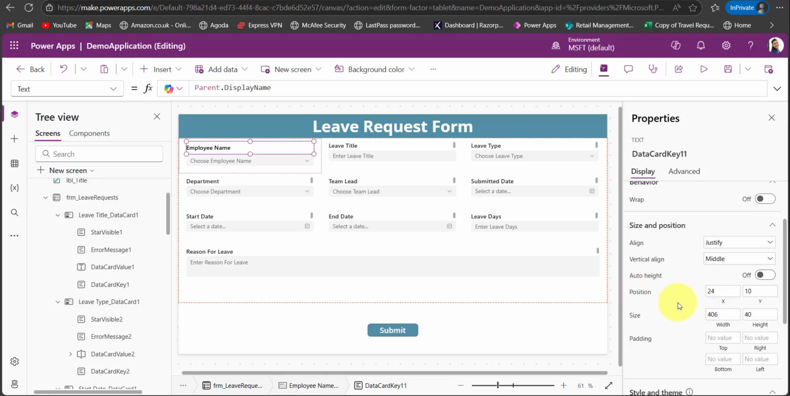Now let's see the positions. Here we have X and Y positions. X describes the distance between the control's left side and the screen's left edge. When I decrease the X position, you can see it moving to the left side. The Y position describes the distance between the top of this form control and the top of this label control. Now when I decrease this Y position, you can see the difference. Now it is going to the top. So with this X and Y position, we can adjust the label's position.